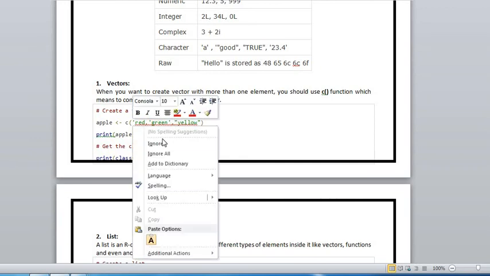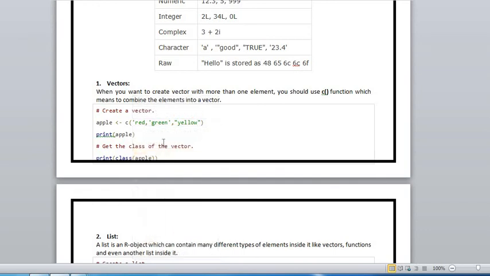Okay, so now here red, green and yellow, and when you print this apple, just like we have printed my string, you will get the output for this. Okay, so here, what you have seen is, get the class of the vector, so print class of apple. Now what is this class function? This class function gives you the class of the variable which is named apple. Nowhere have we declared that apple is of type vector, and now we want to know what is the class of apple, so it will print it. Okay, so let us try this.